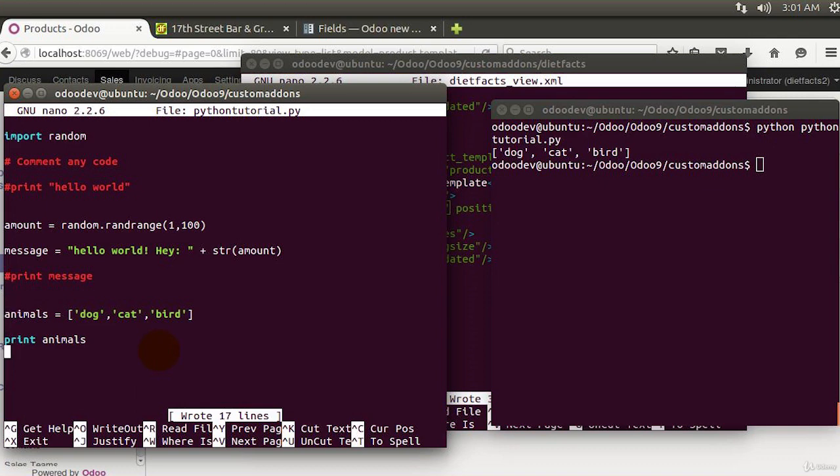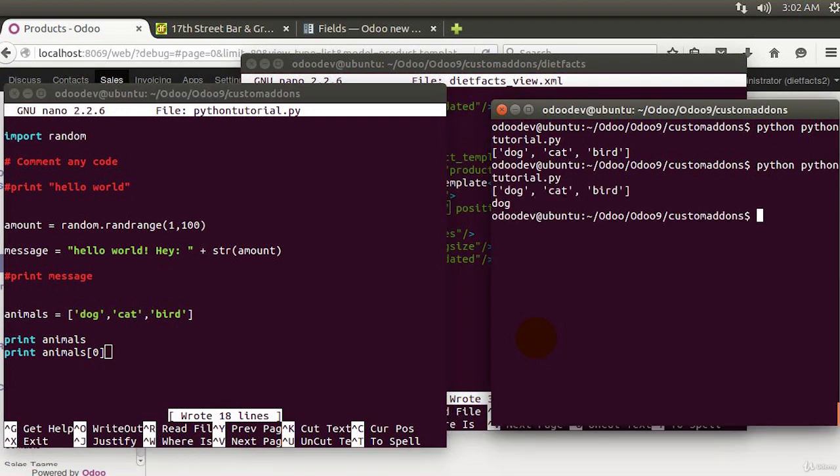If I come down here to print animals, I can also put in brackets a 0. Now, if you're a programmer, you already kind of know what to expect. If you're not a programmer and you haven't played with Python before, maybe think about it a little bit. What might you expect from this syntax, where we have this bracket here, this 0, and that other bracket? We'll hit enter here, and notice how we got just the word dog.